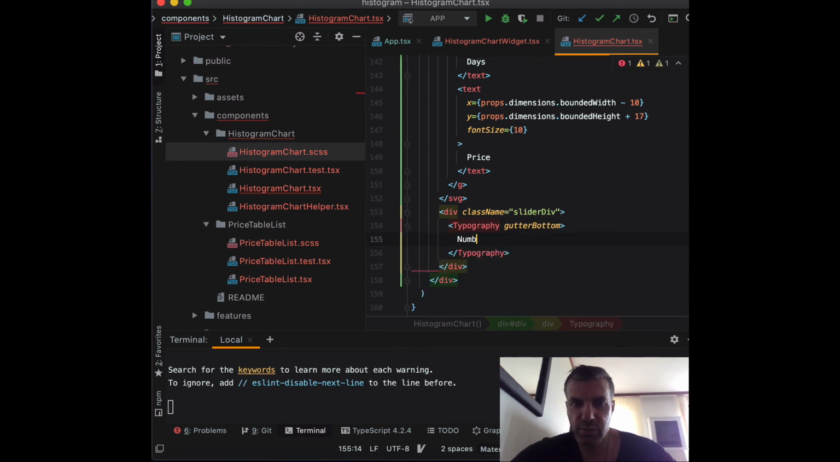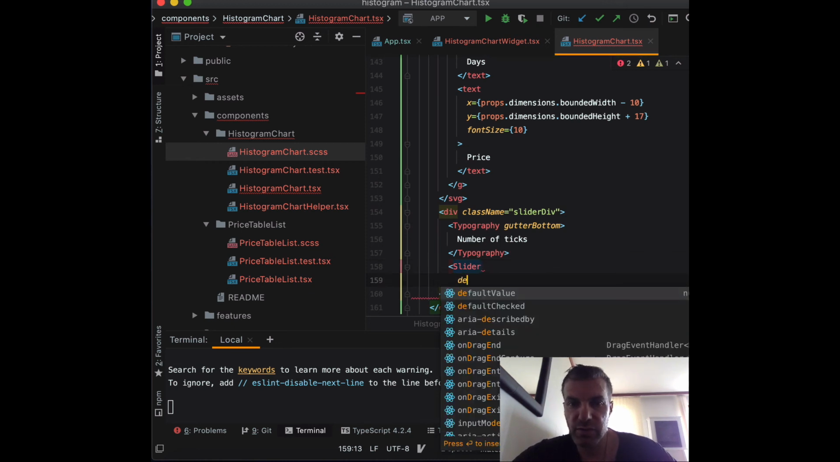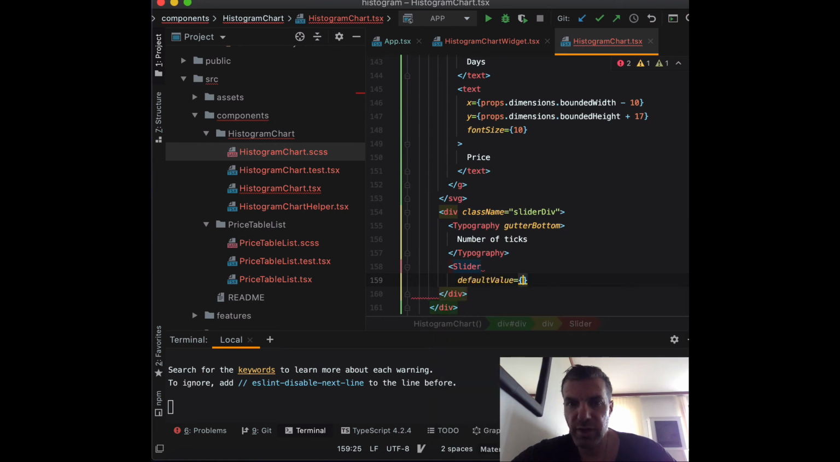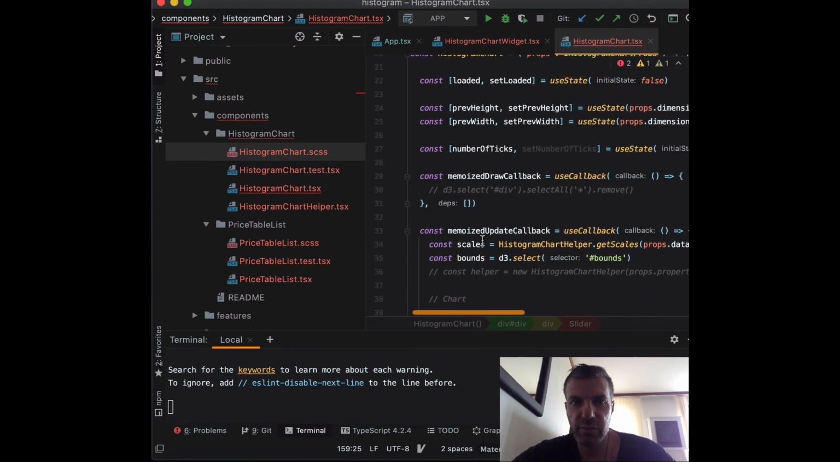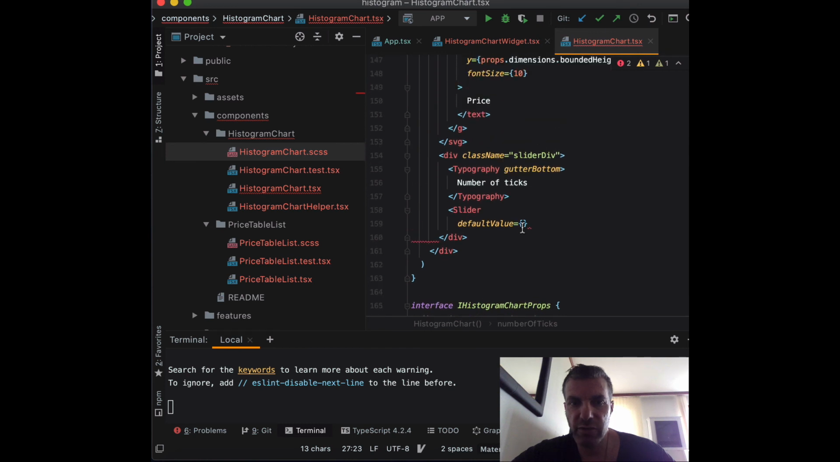And we can put a label inside, let's call it number of ticks. And then we can use the slider component from MaterialUI. In the slider component, we need to do a few things. We need to set our default value. If you go back, you'll see that we set a state of number of ticks. So we can set the default value by just binding to the number of ticks.